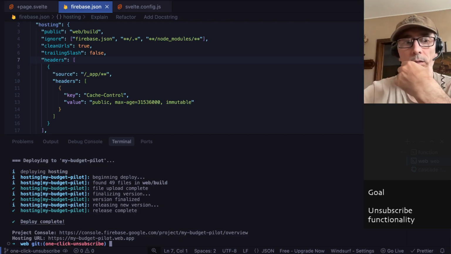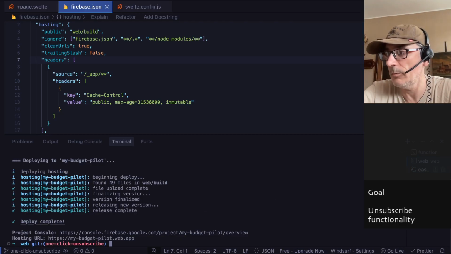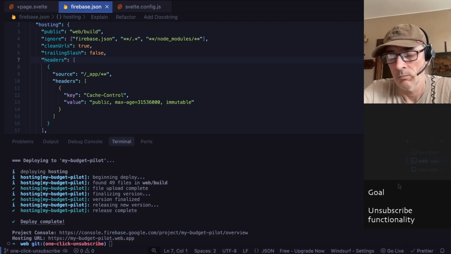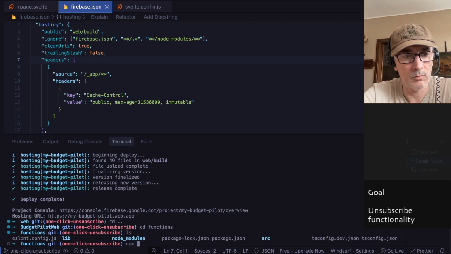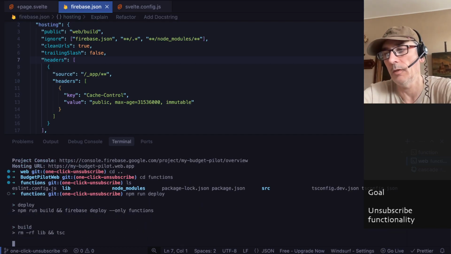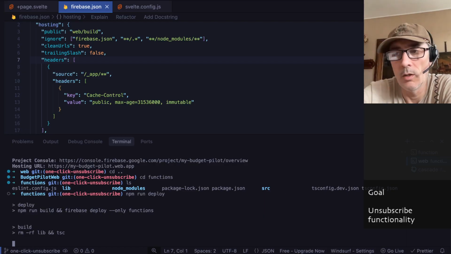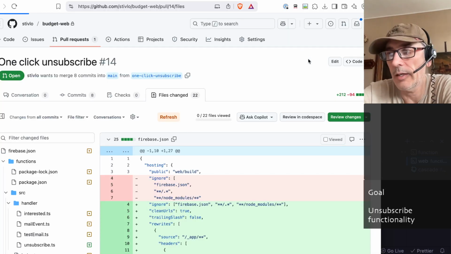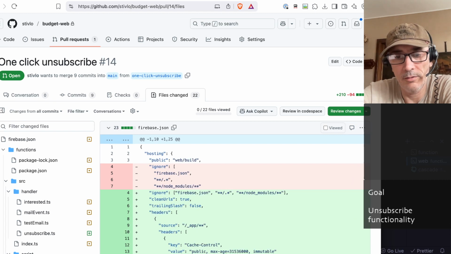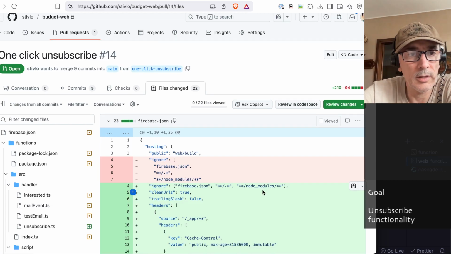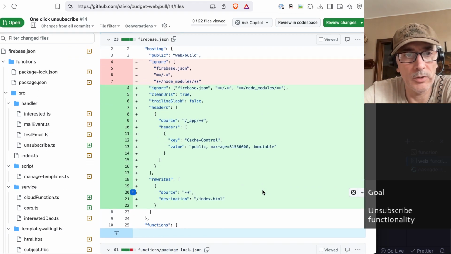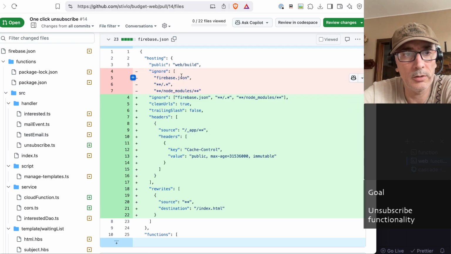Okay. All right, the website is already deployed. And let's also deploy the Firebase functions, which will take longer. So while we wait, I can start having a look at the PR to see if anything needs to be changed. Starting from Firebase JSON, there's quite a bit of configuration changed.